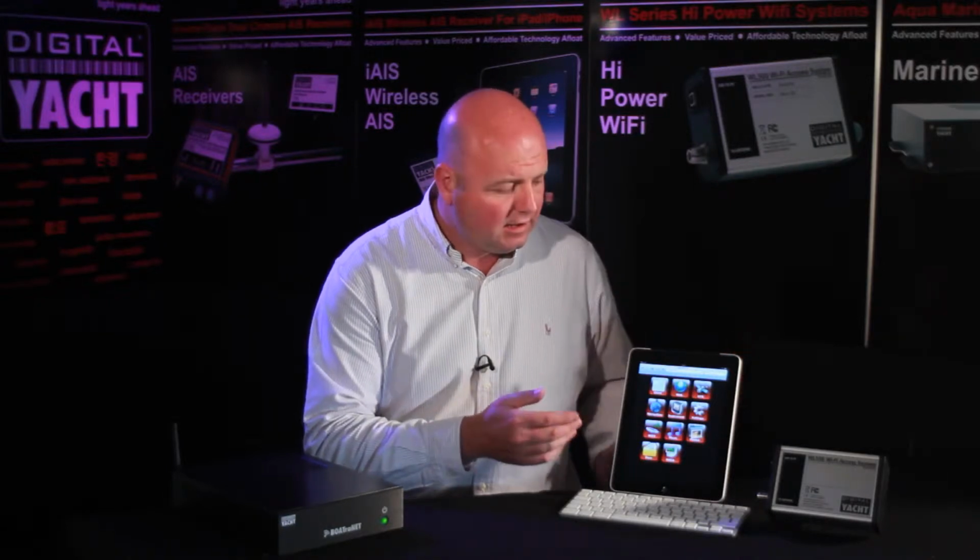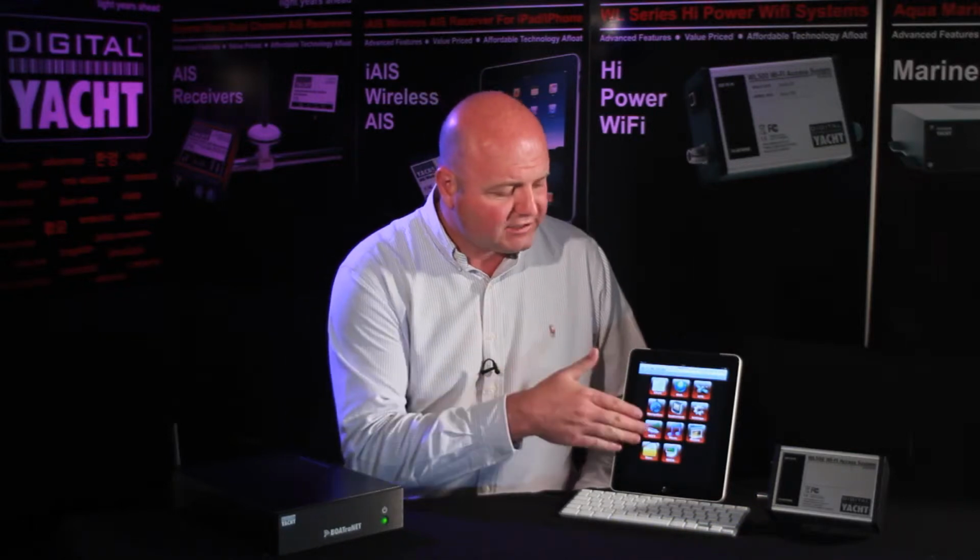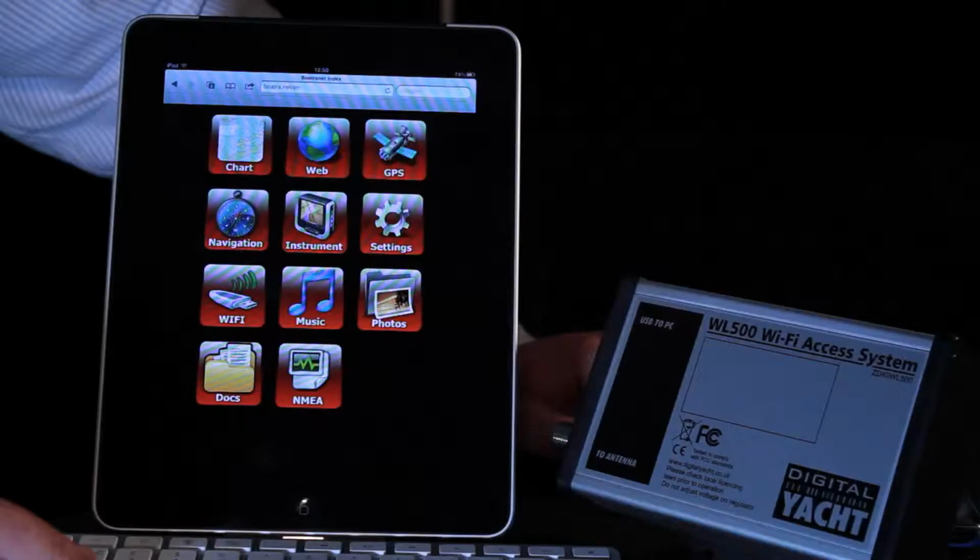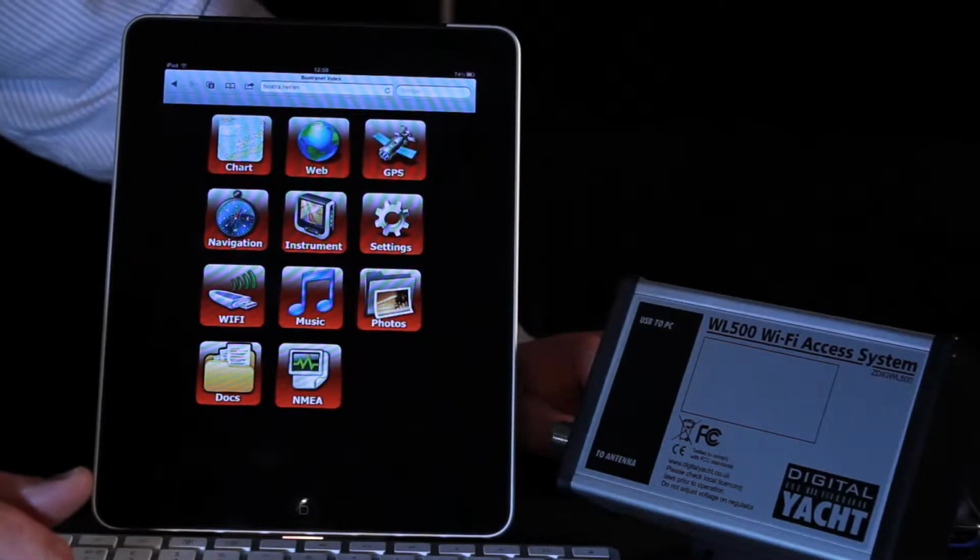So this is part two. Here we're looking at a typical BOATraNET type display. We've got an Apple iPad here. We've typed in BOATraNET into the web browser and it brings up the home page of BOATraNET. So let's take a look at the web pages that are served up by BOATraNET.